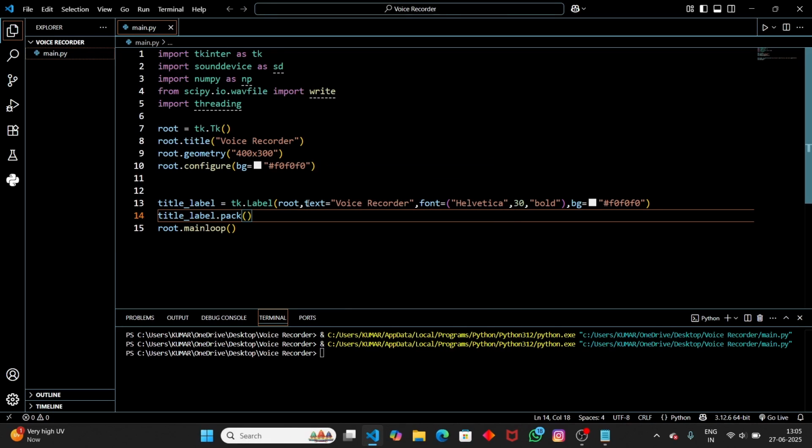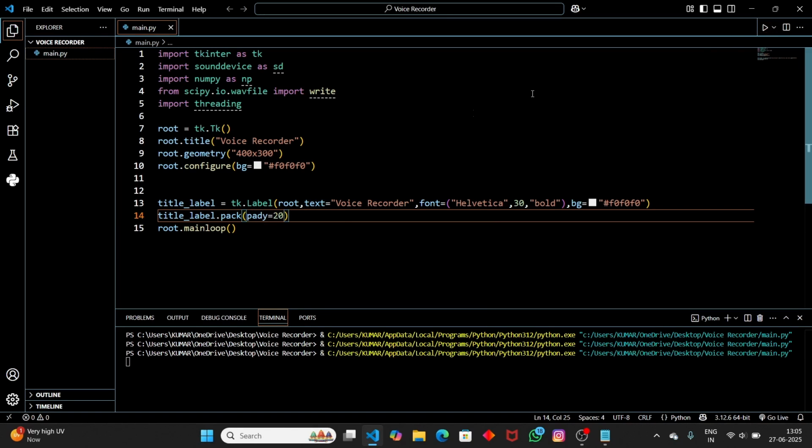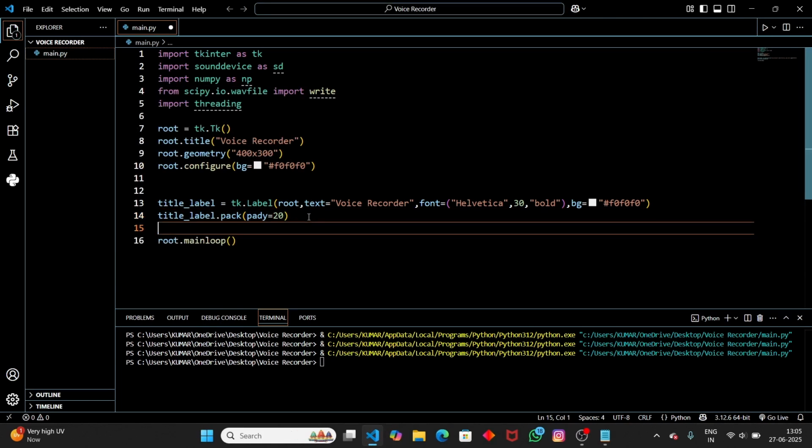We can give a padding to this title now. So let's try to give the padding now. So we're gonna give the pad y. So we're gonna give the padding on the vertical axis. I'm giving 20 now. So let's try to run this. You consider now we have a space above the voice recorder. So now we got the title, right?